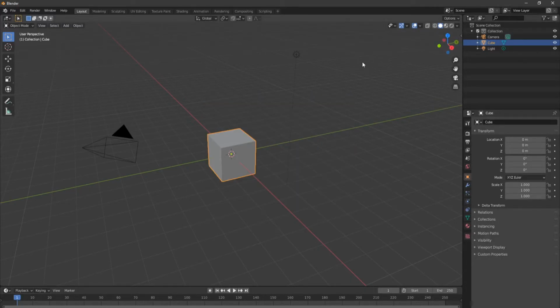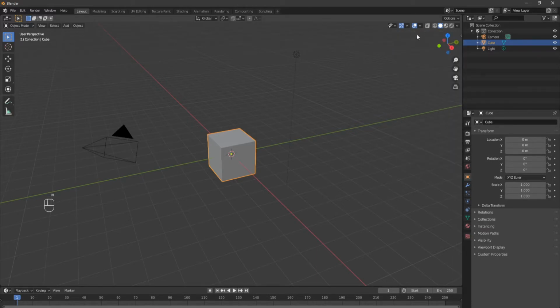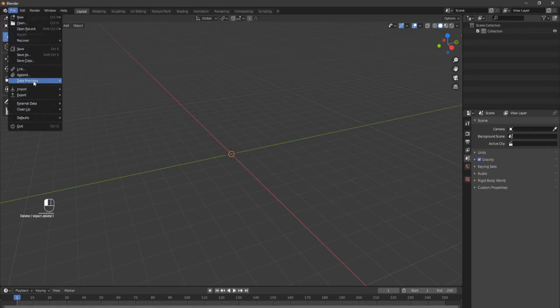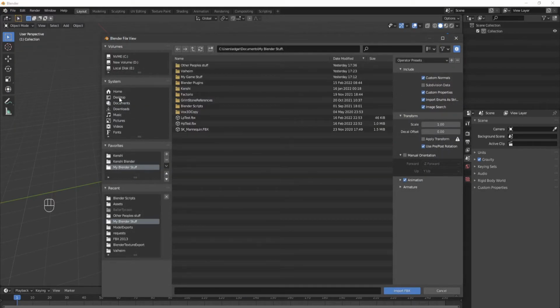And the first thing I want to do is enable my screencast. So now you can see any of the keys and clicks that I do over here in the lower left. I'm going to select everything with A, X for delete, and I'll just click that. I'm going to go to File, Import, FBX.